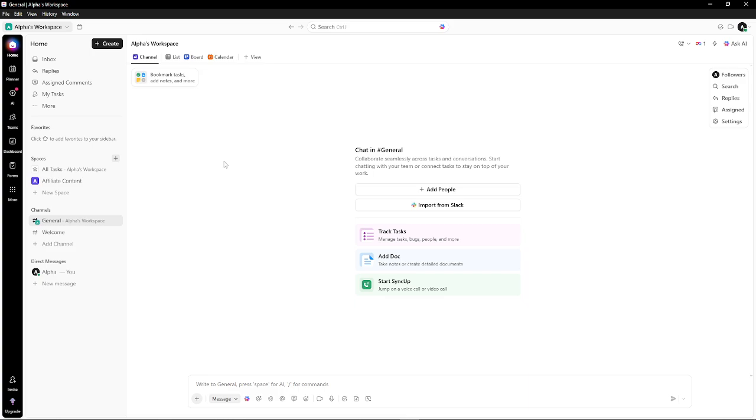Start by opening ClickUp in your browser or desktop app and logging in. If you're new to ClickUp, don't worry, this setup is beginner-friendly and quick to build.